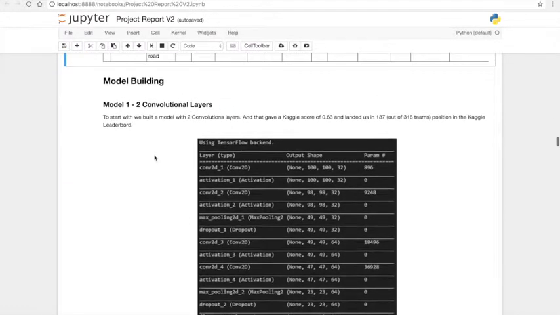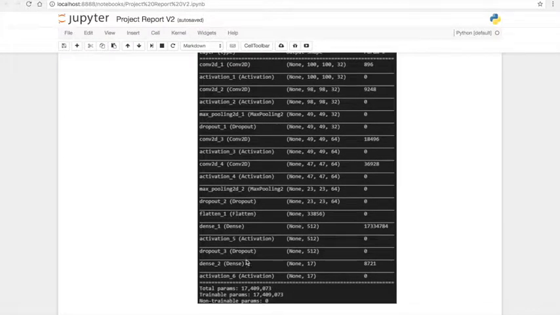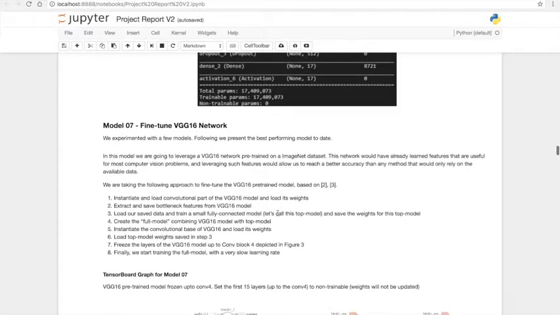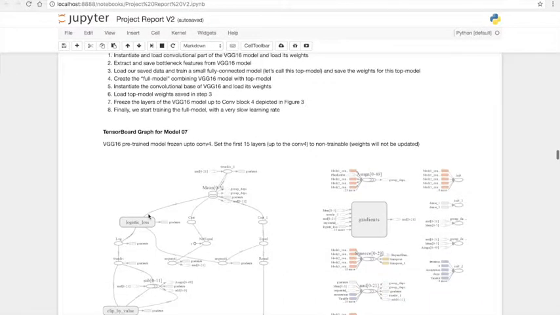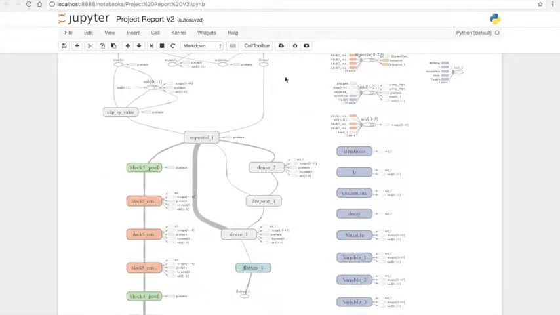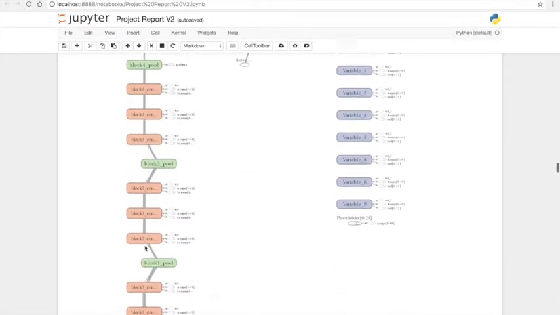As mentioned earlier, we started building with the 2 convolutional layers, and this is it. Then we explained a few other models, and finally model 7, that is the best performing model. We discussed the strategy we are going to use for building this model, and this is the TensorBoard graph for model 7. Here we have the sequential top model and the VGG16 model down here.